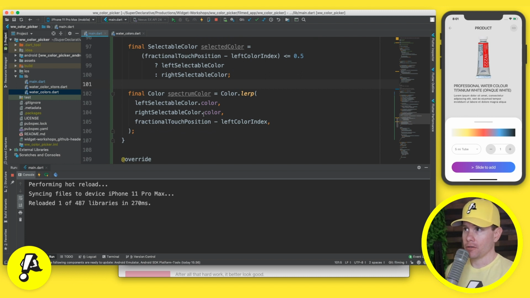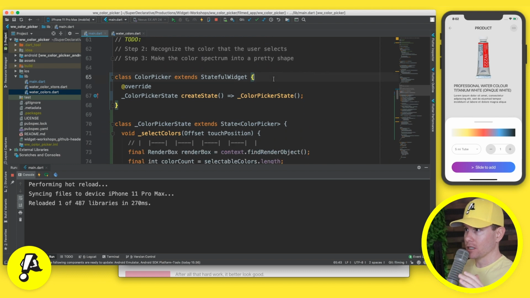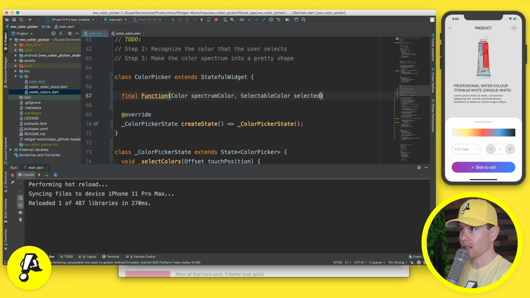So we now have the selected color and the spectrum color. We could print that out, but the color values aren't going to make a whole lot of sense to us when we see them in hex form. Really, what we want to do is apply them to the UI and actually see the UI do what we expect it to do. So in our color picker here, we need to actually take in a callback. So it's a function. We want someone to give us a function that will take a spectrum color and a selected color.